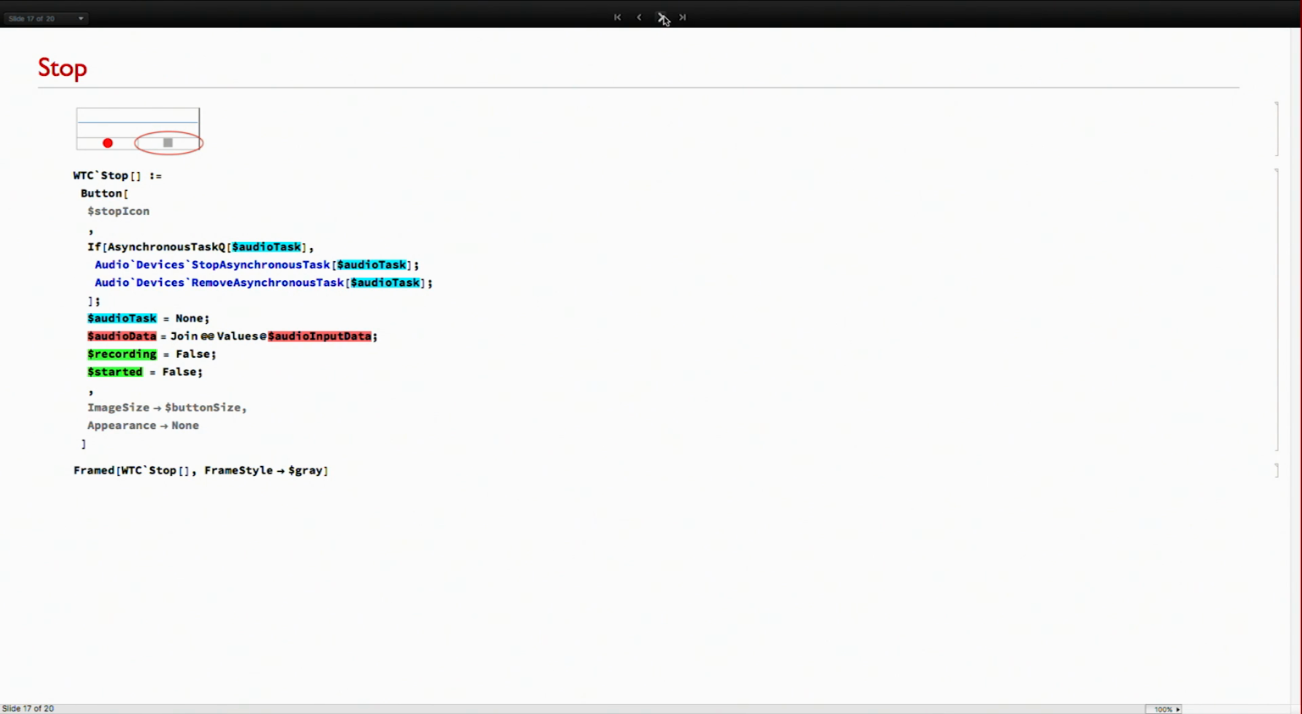Finally, we'll talk about stop. When stop is pressed, we want to stop streaming. You'll see this is very similar to the pause button. We also want to clear our audio task. And we also want to consolidate our data for use, say, in an audio object or something like that. So we'll go ahead and combine all our recorded audio data together and store it in audio data. And since we're back to our stop state, we set recording and started to false.